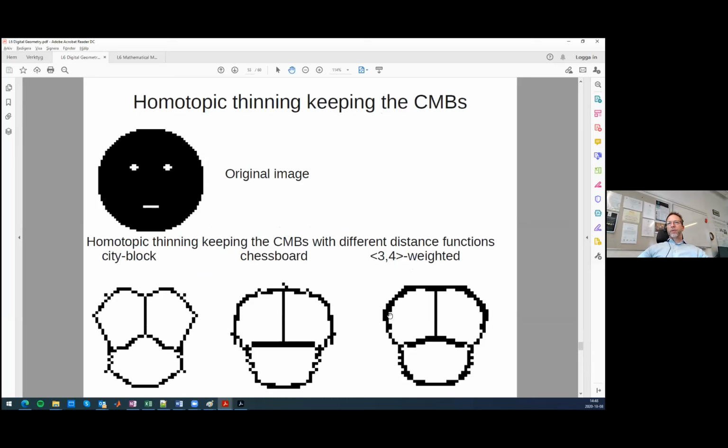And this is a result we get in that case. So the original image, if you use the city block distance, we get this result. The chessboard distance, we get this result. And the 3-4 weighted, we get this result. So these are homotopic representations, so topology preserving representations. So they have the same topology, the same number of object components, and the same number of holes. But in this case, we can actually get the original object back since we have all the CMBs, which is sufficient for that.